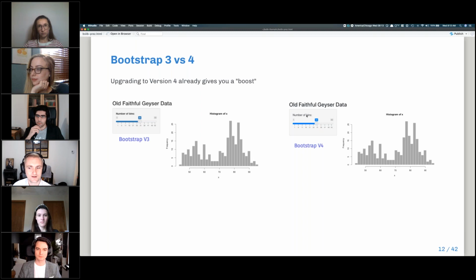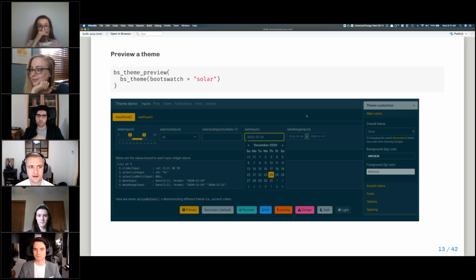To preview a theme and actually get into some of the bulk of what these themes can do for you, you can call this new function from bslib, bs_theme_preview. This will take bs_theme as an argument, and you can provide either custom themes that you've built yourself or full Bootswatch themes, which are essentially open source free themes that other people have created. So you can see with essentially one line of code, we've taken this basic Shiny application and themed every component of it. So the fonts are different.